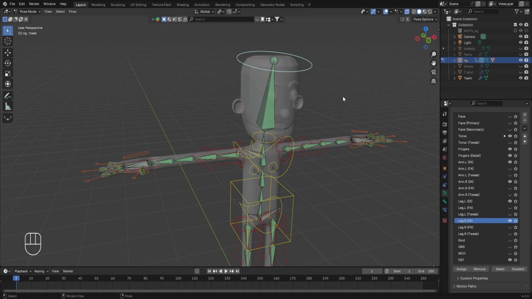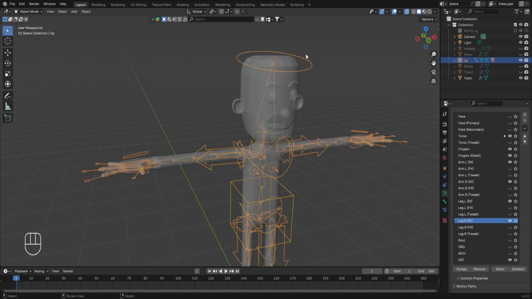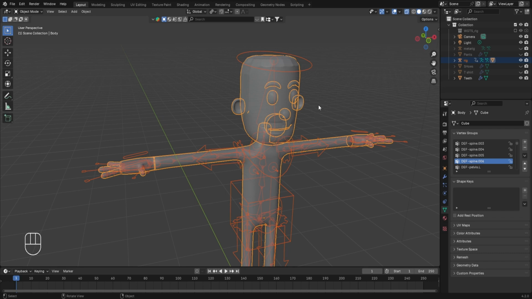So first of all, let's return back to the object mode, then with the rig selected, hold the Shift button and we'll select the character. Now to enter the weight paint mode, hold Ctrl and Tab and take the cursor to the weight paint.